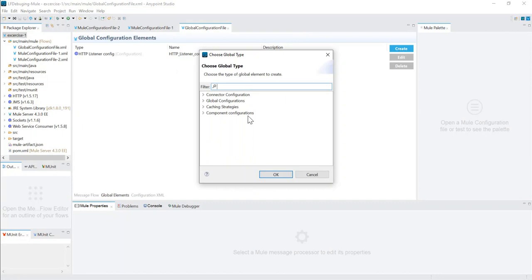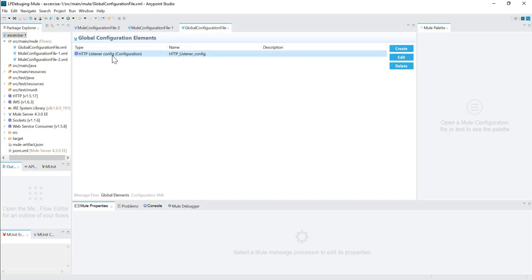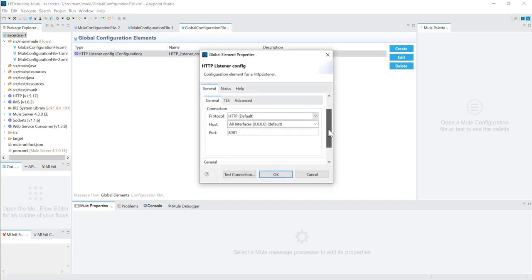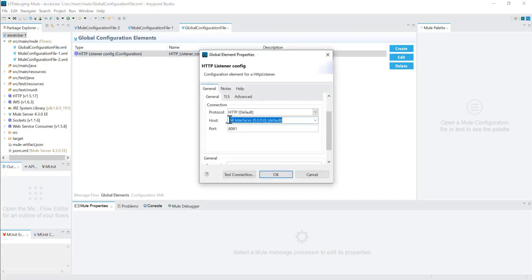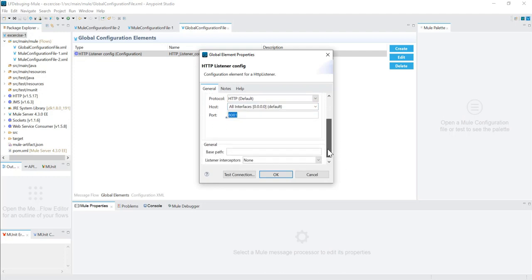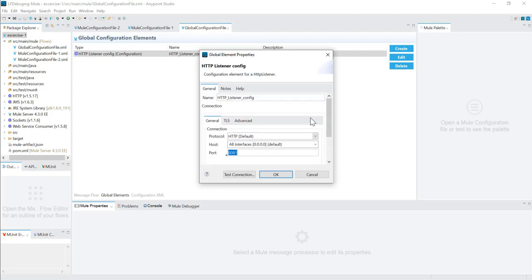Now if you want to create your own, you just click on create, and then type HTTP, and you will find that HTTP listener config is there. HTTP request configuration also comes up. Out of these two, we need the first one, HTTP listener config. Let me tell you what I have configured there. It is referring to localhost, and this is the port number where my service would be available.